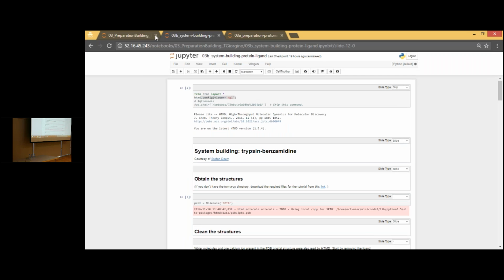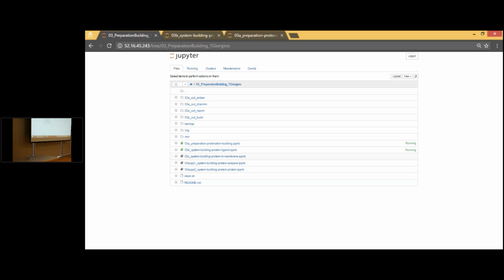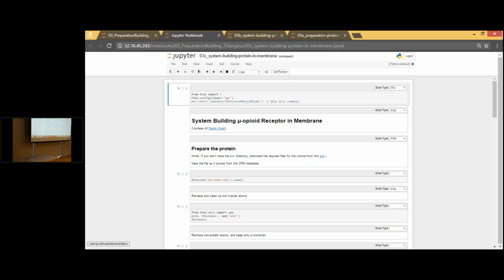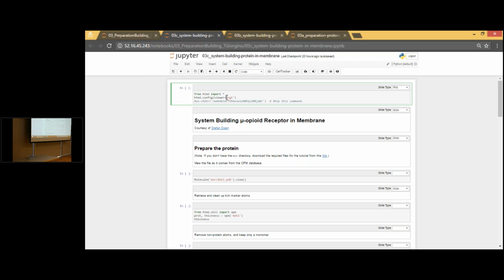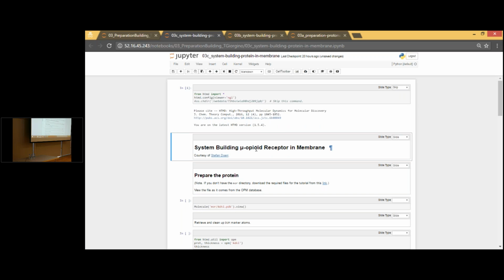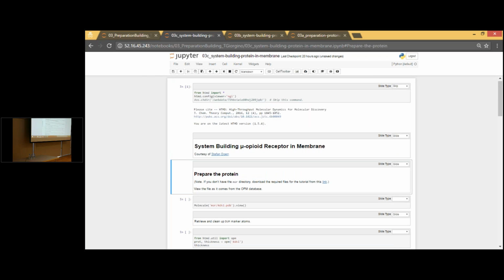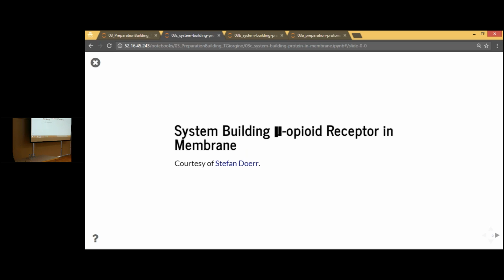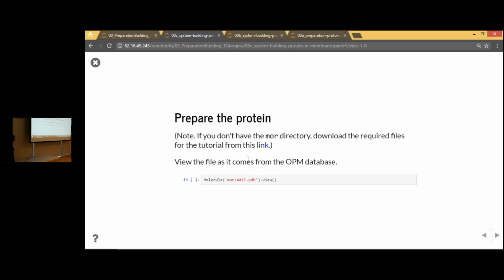Let's go back to the directory and go for number 3C. This is instead building a system embedded in the membrane. In particular, it's the mu opioid receptor. As before, we execute the import acemd star. We can visualize the structure. The structure comes from the OPM database.